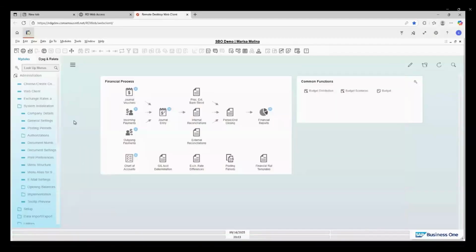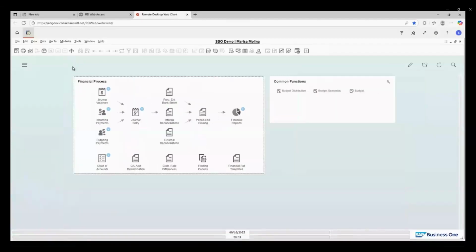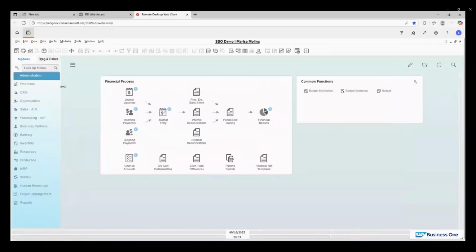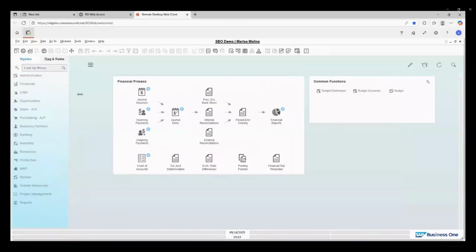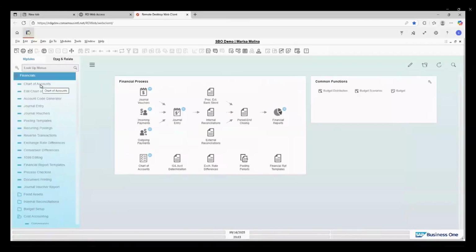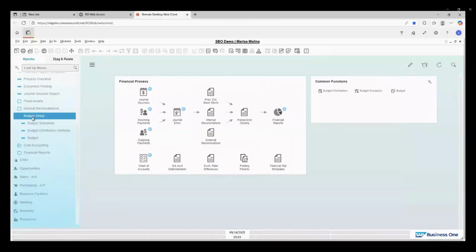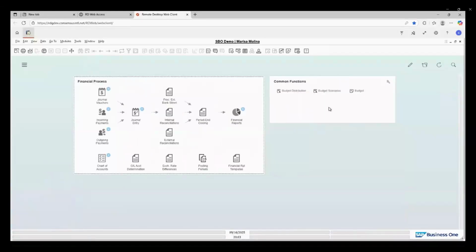Now let's go to the second one. Let me just remove this menu because I already have the different options for the budget in my common functions. Those are here under the financial module. Let me increase this a little bit. Almost at the bottom, you will see the budget setup: budget scenarios, the distribution methods, and the actual budget. I already have it here in the common functions.